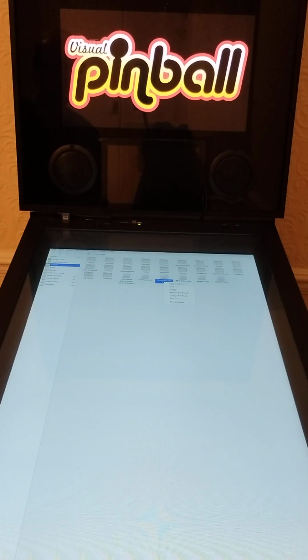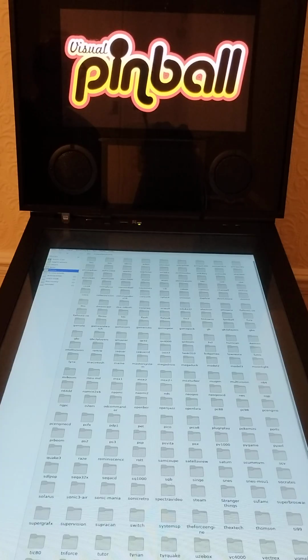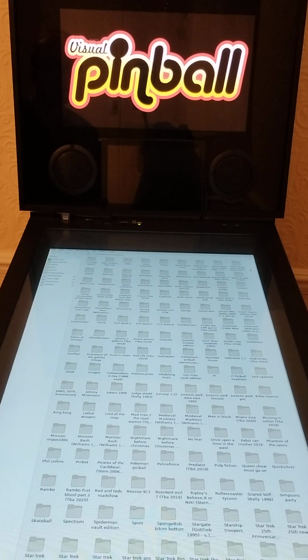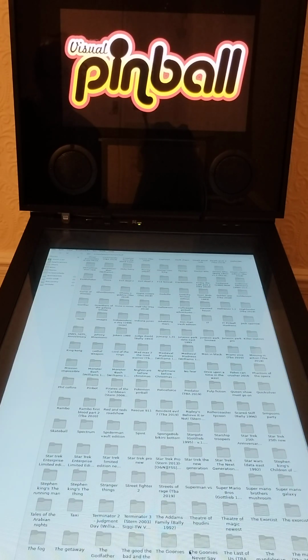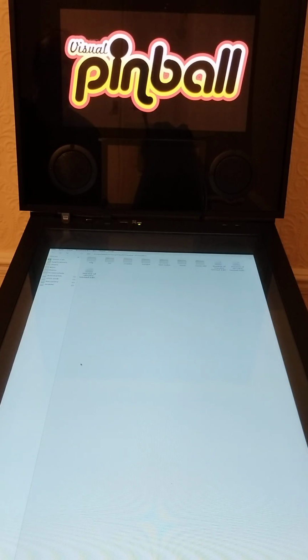Now I'm going to move this file, cut it, go back into ROMs, back into vPinball, and Theatre of Houdini, if you see here. I'm going to paste that there. Now this won't be able to read that file now being a text file, so I'm going to have to now rename it again to a VBS.